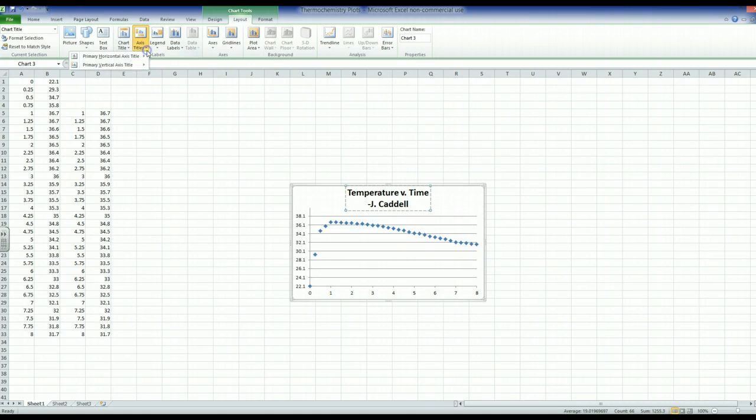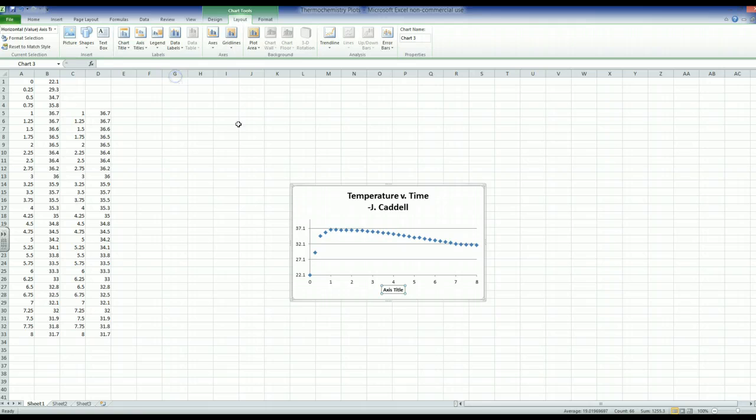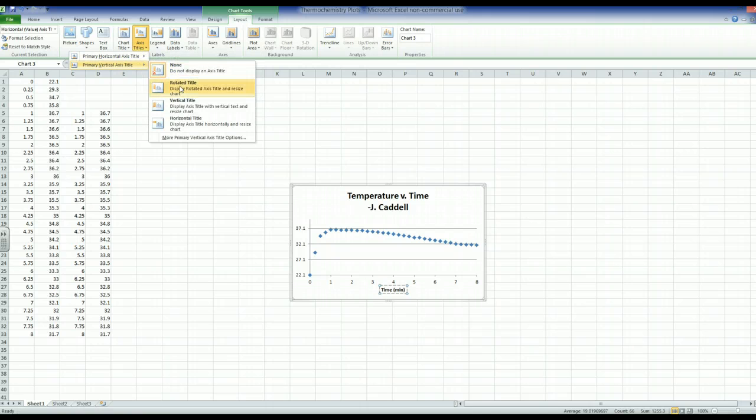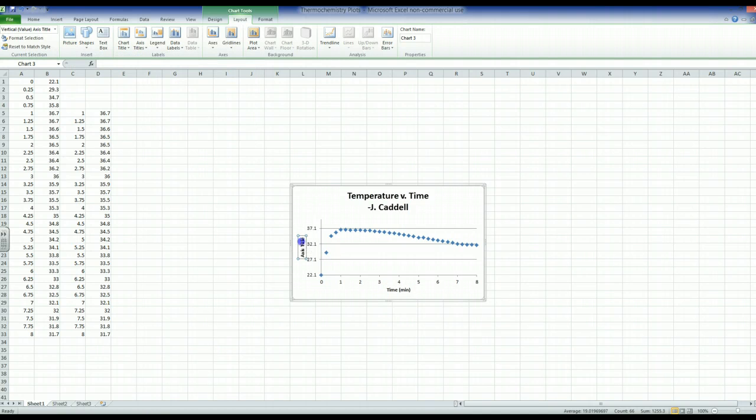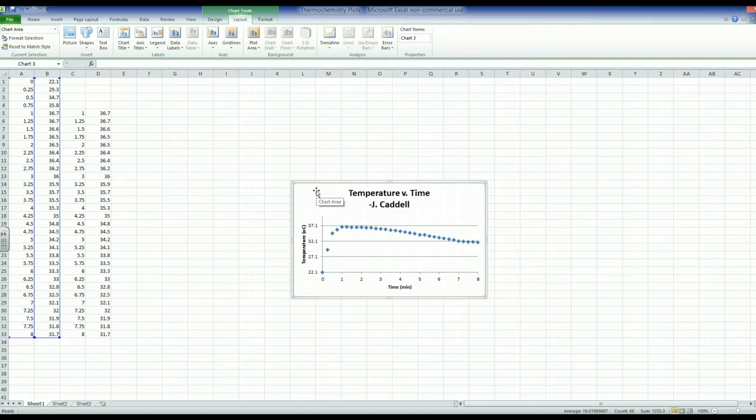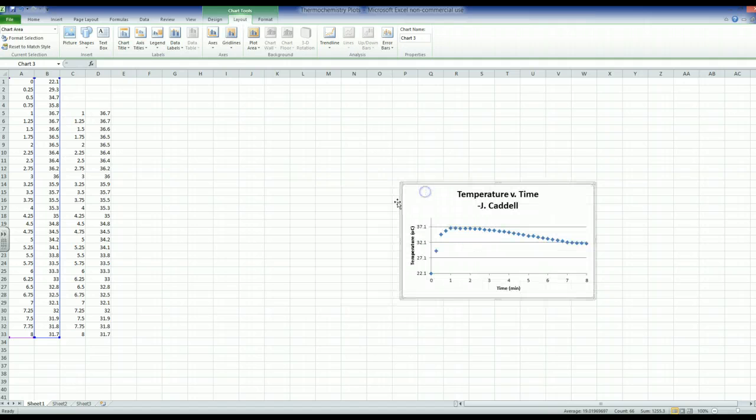And then for the axis titles, horizontal axis, below the axis, this is time, and the units are minutes. For the vertical axis, rotated, this is temperature, and it's in degrees Celsius. That's one graph that you're going to want. You're going to print both of these out.